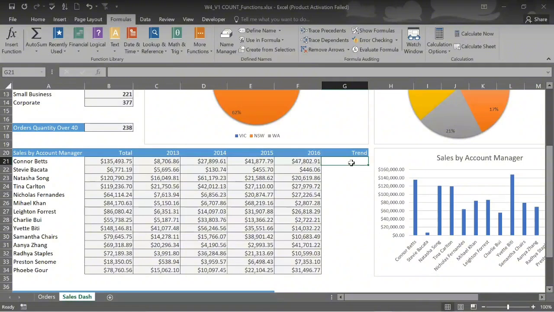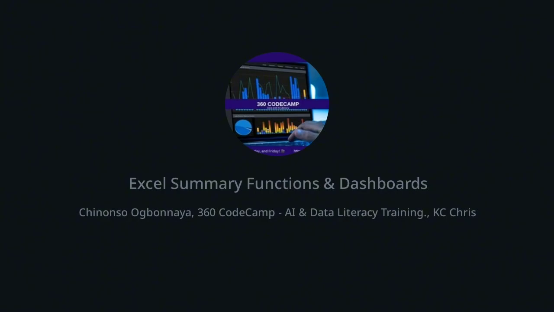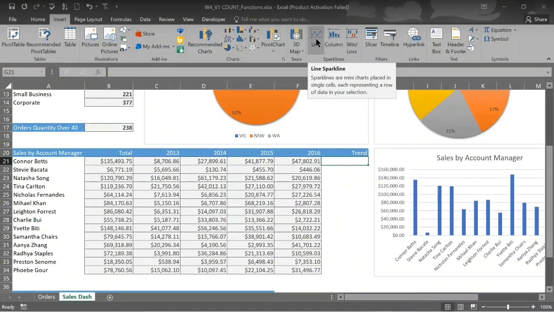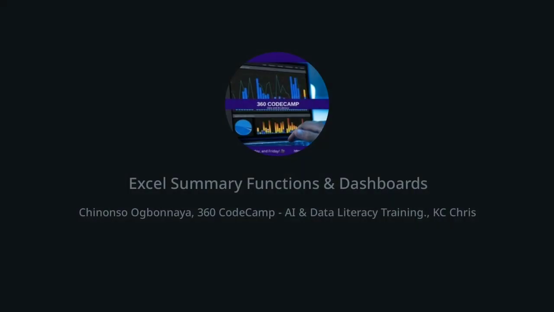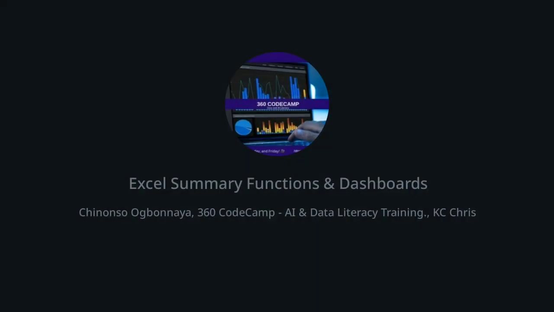If you go to Insert, then you see Sparklines in the group. This is the Sparklines group. So I can decide to choose which type of Sparkline I want to use, whether it is line, column, and all of that. So let's use line Sparkline, for instance. Now you have to select the range that you want to use. You need to choose the data that you want to find the trend for, or get the insight for.